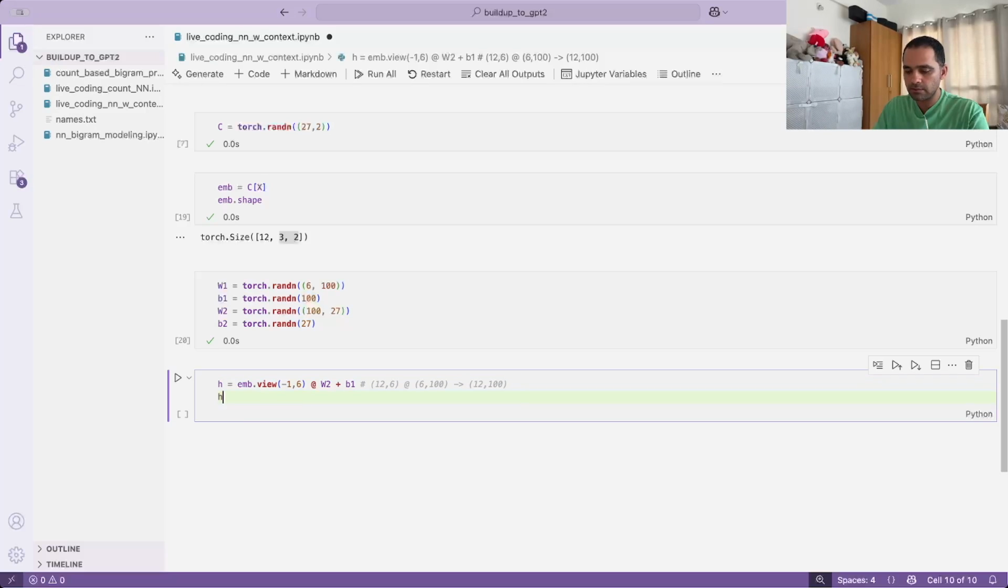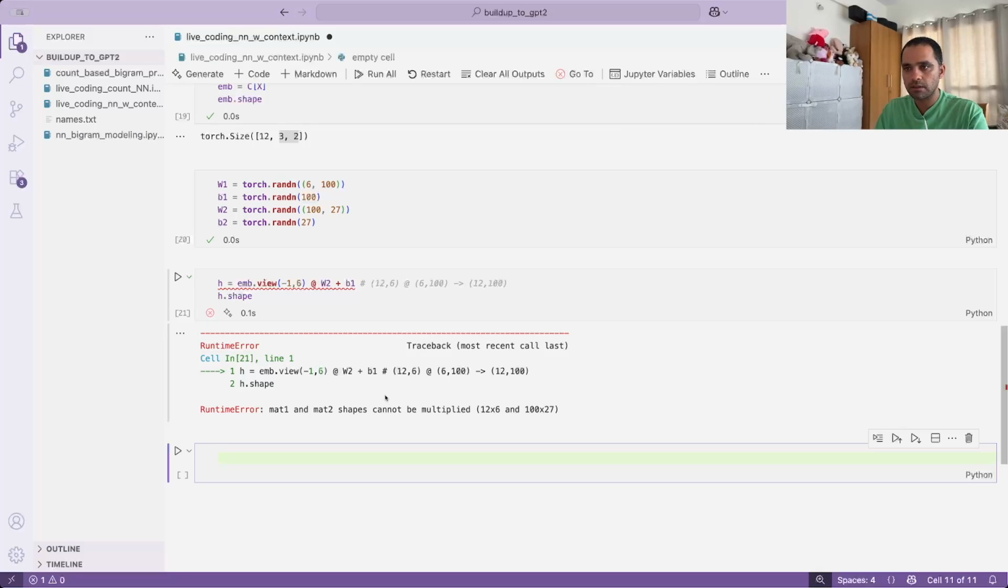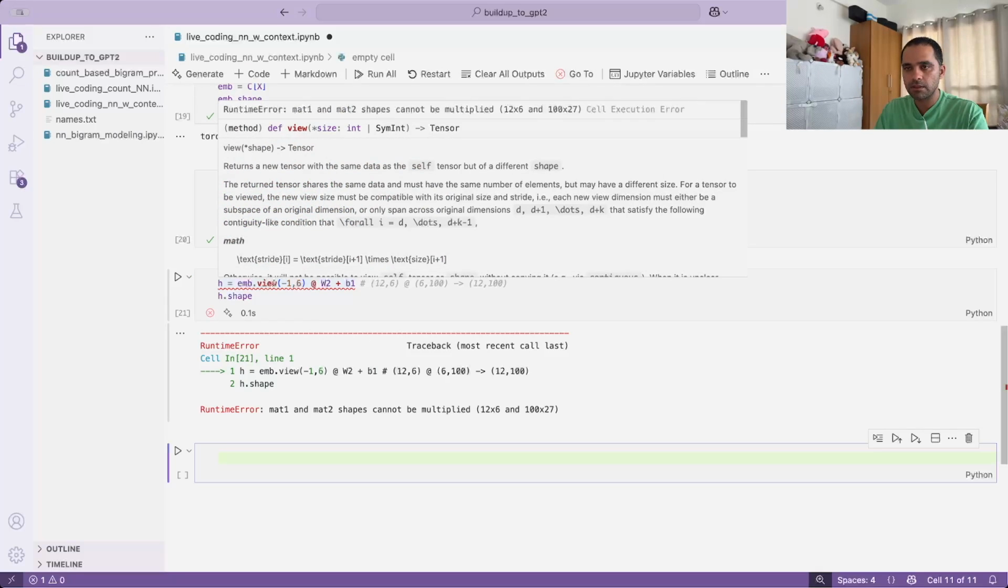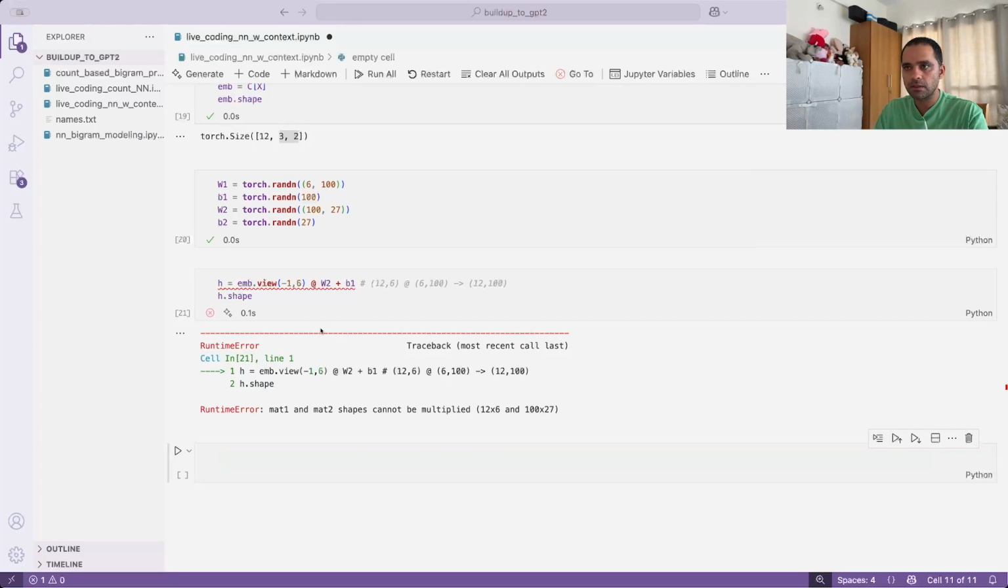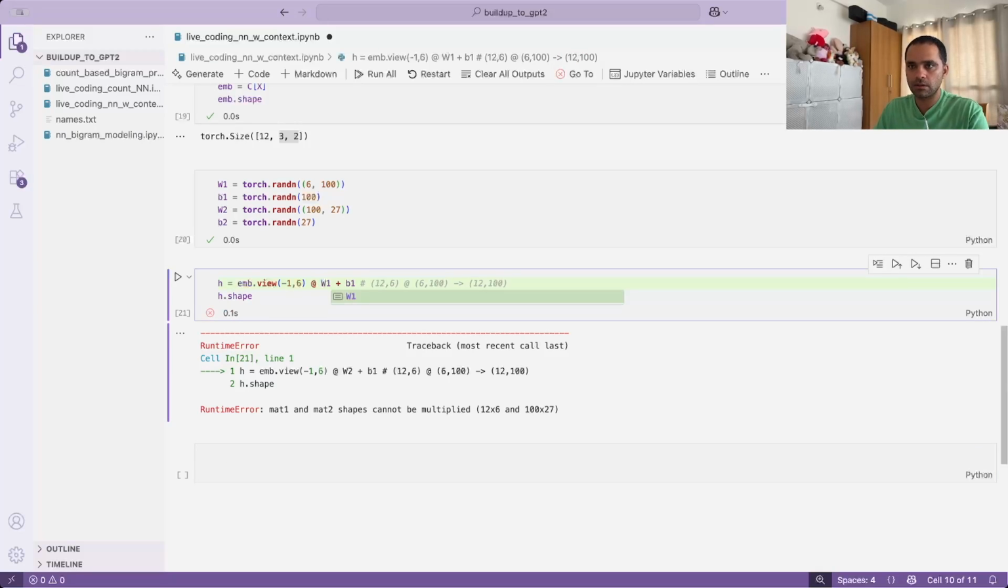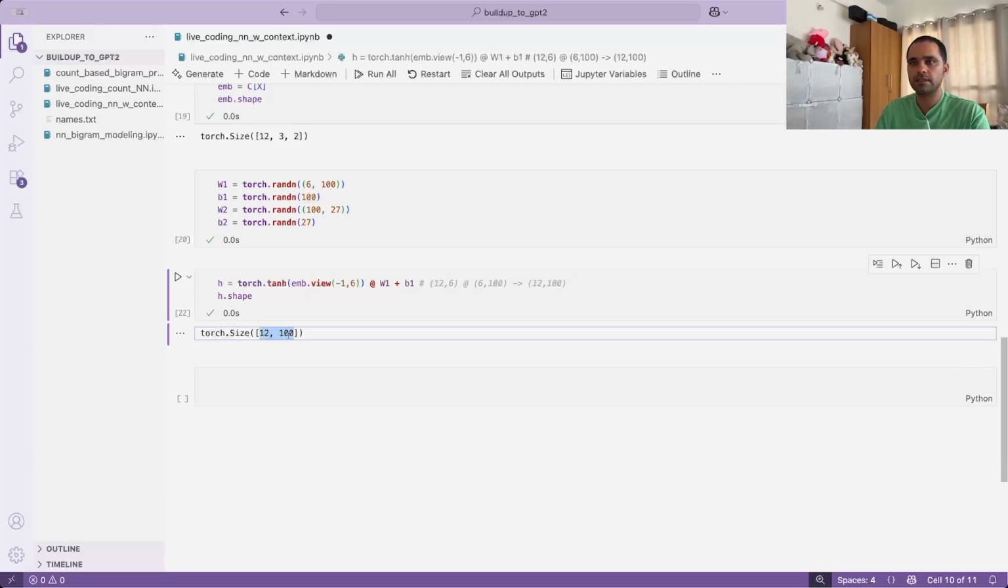Once we have H dot shape, okay, wait. Multiply it with 6 by 100, right? Oh, sorry, my bad. W1. Yeah, and also one more thing is we need to apply some activations on it. So we can do torch.tanh. Now the shape of h is 12 by 100 as we understood.